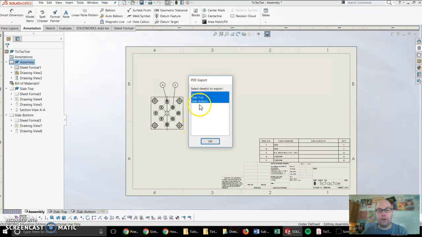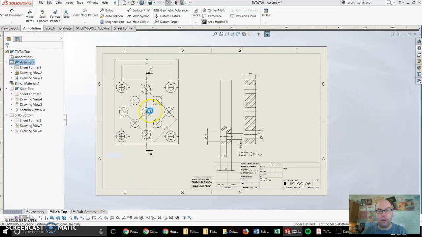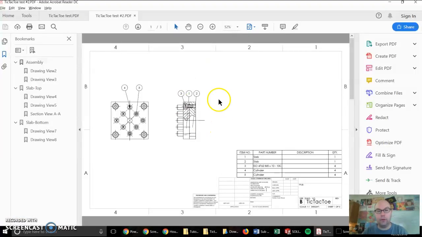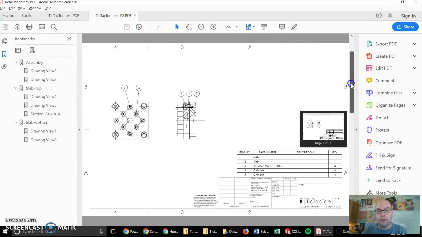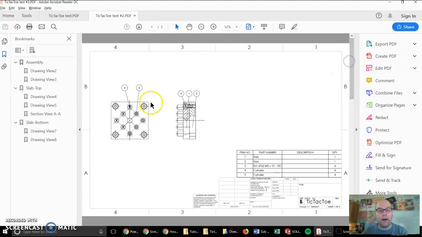So that way it's going to then ask you what sheets to export. Hit OK because you want to export all of them. It goes through. Got my computer set up to automatically open up the PDFs. And as you can see, it's page 1 of 3. So they're all here, and then all you have to do is turn in that PDF file.